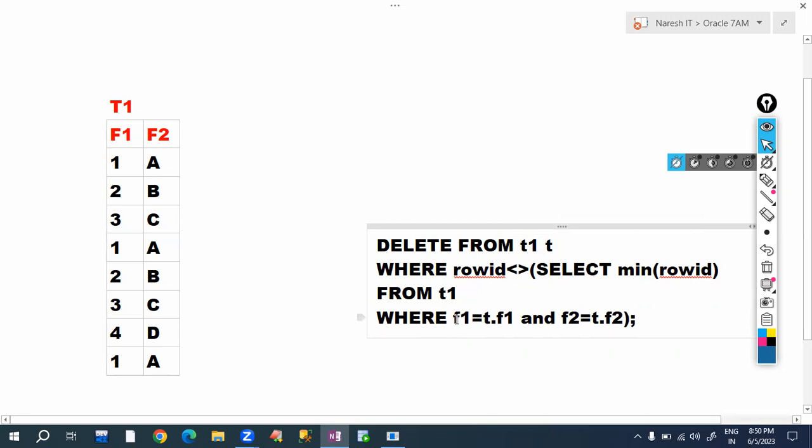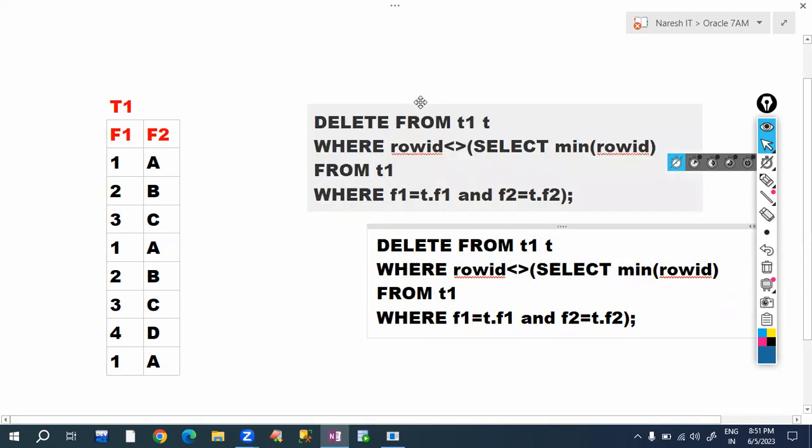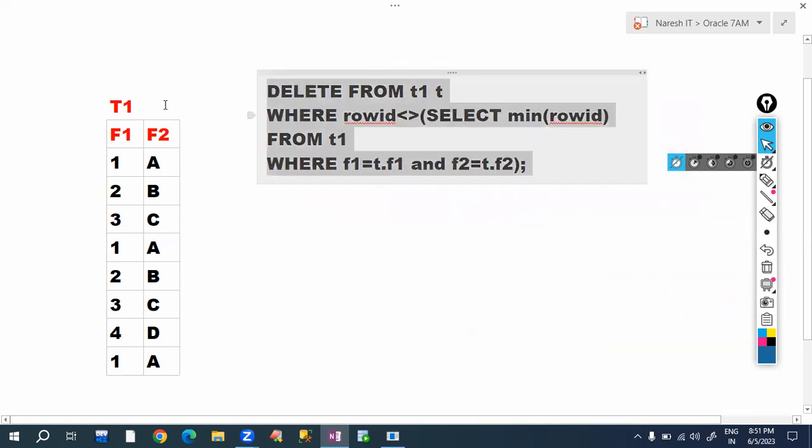So here we are selecting the duplicated records. So in those duplicated records, we are finding the minimum row ID. So this is the final query to delete the duplicated records. This is the query here.